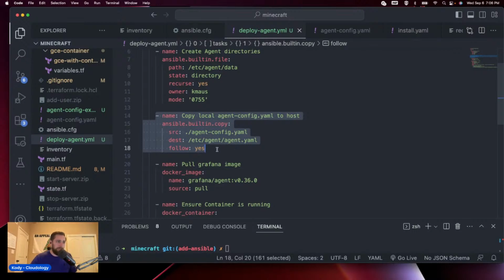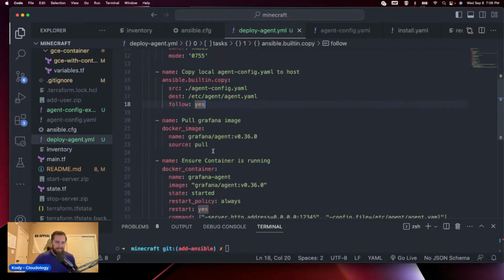So essentially, we're going to copy that file, which is going to be our agent config.yaml in our local directory. We're going to copy it to /etc/agent as agent.yaml, right? And this follow parameter essentially means override it if it already exists. I think that's what it means.